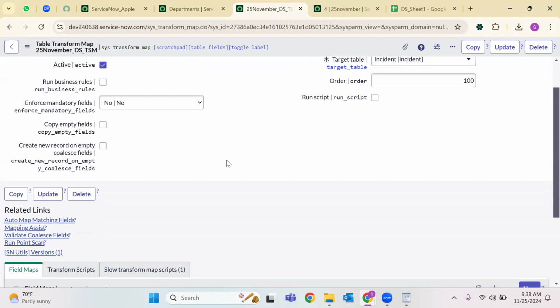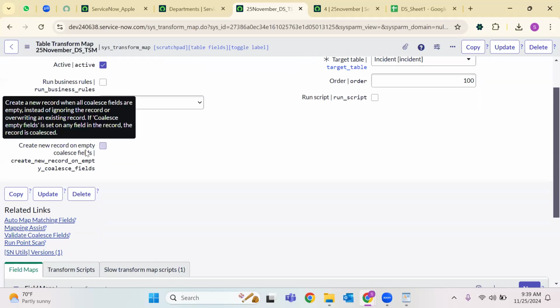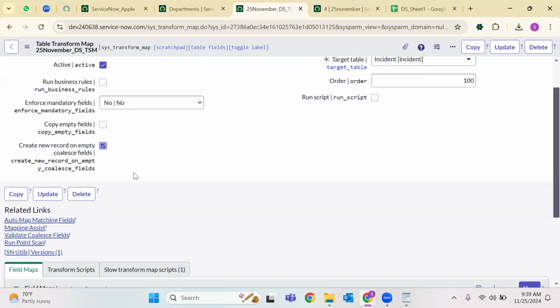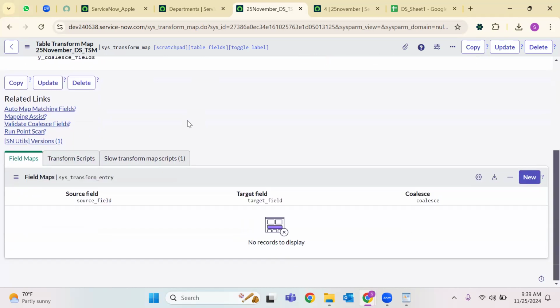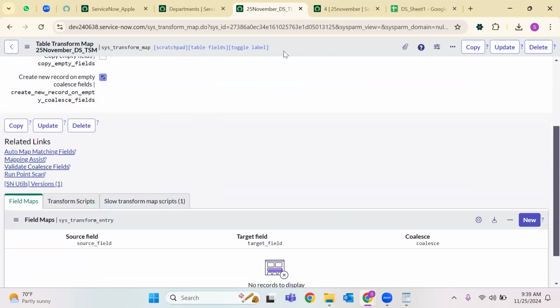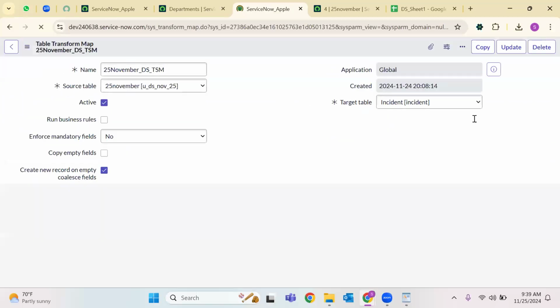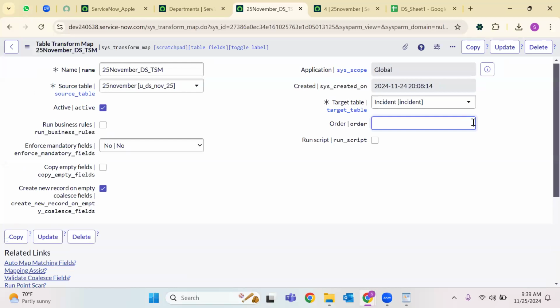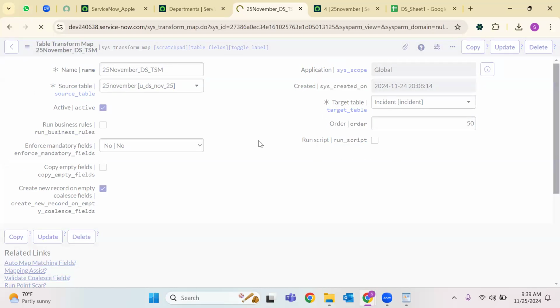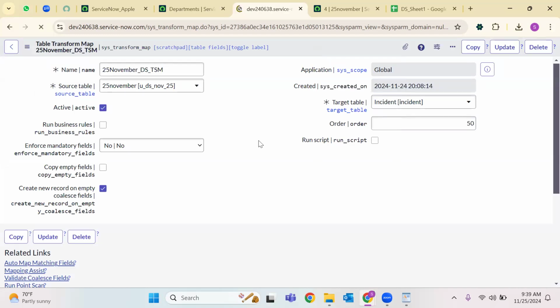I'm having 2 coalesce fields, username and email ID. On username, the data is present. On email, the data is not present. So if you check this, create a new record on empty coalesce fields, it will go and create a new record on empty coalesce fields. Okay. So we'll also enable this and save these changes. I'll modify the order of execution to 50. What order is and all, I'll be helping you out, don't worry.